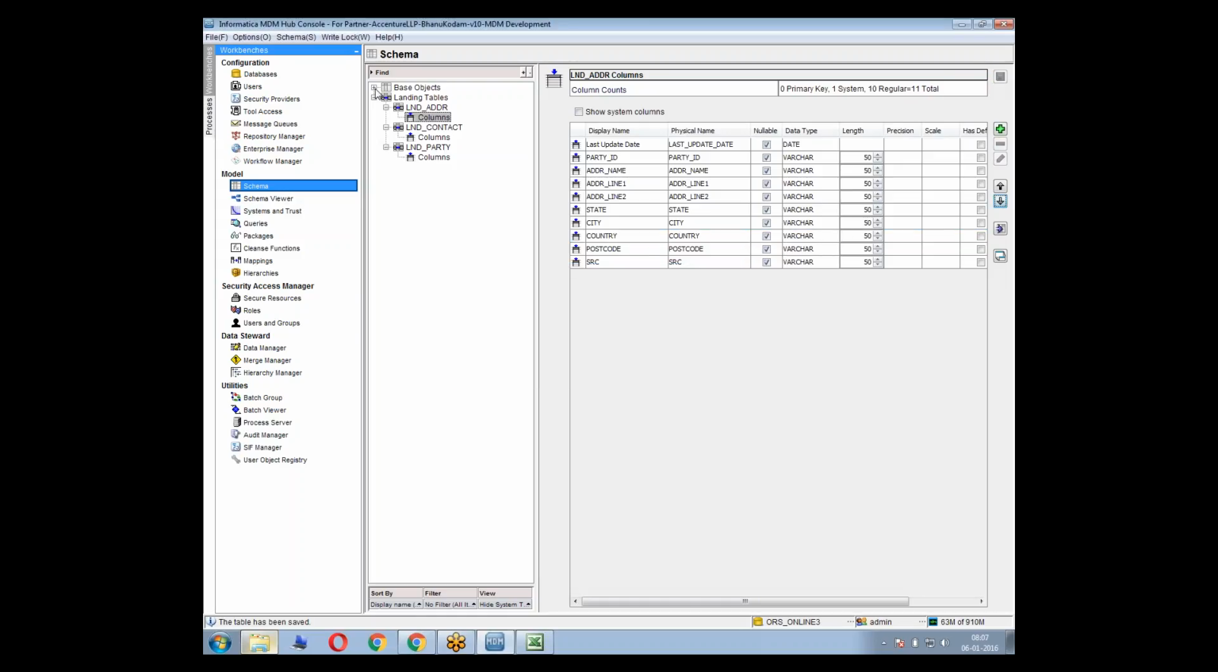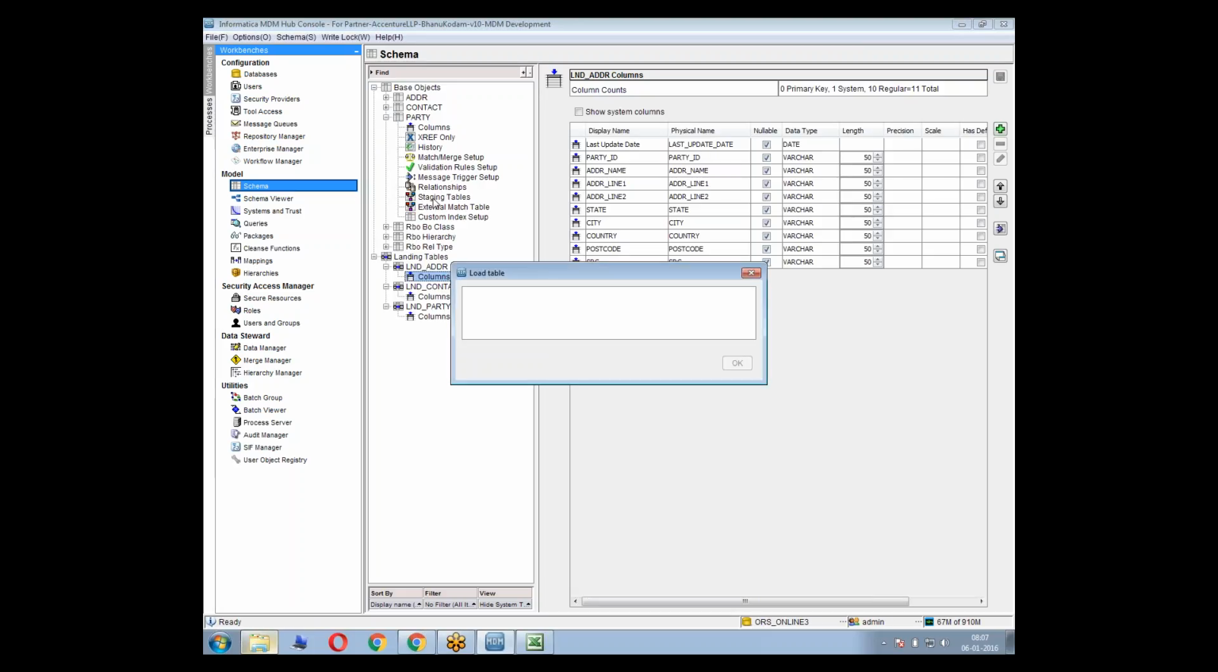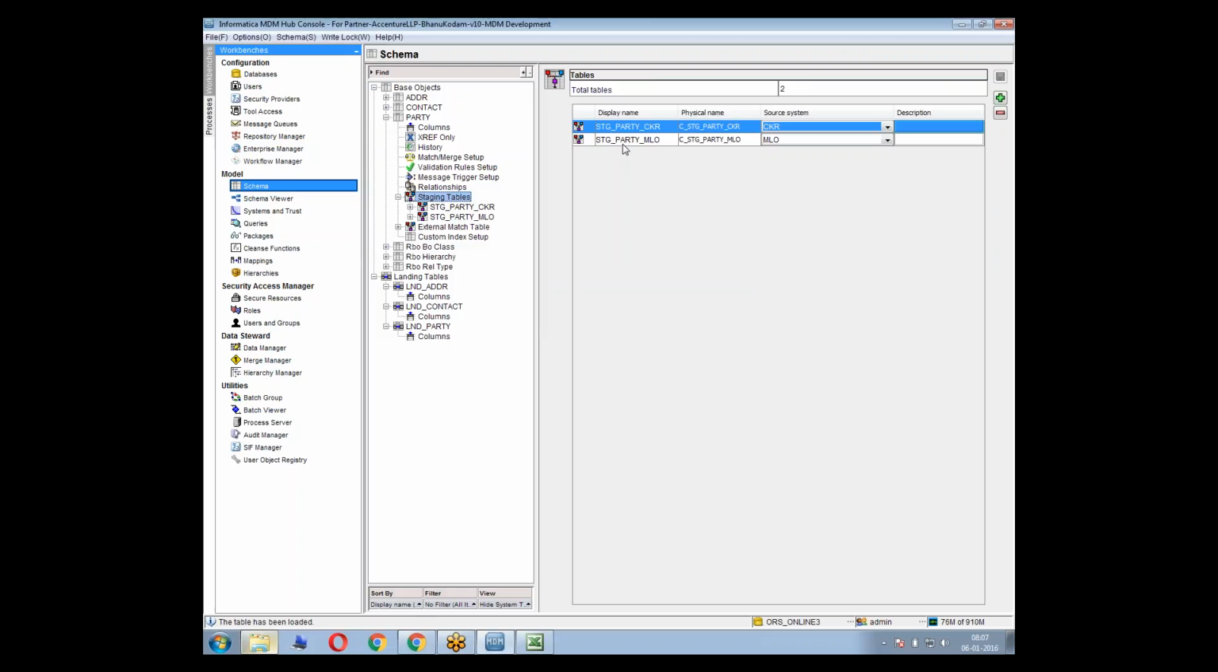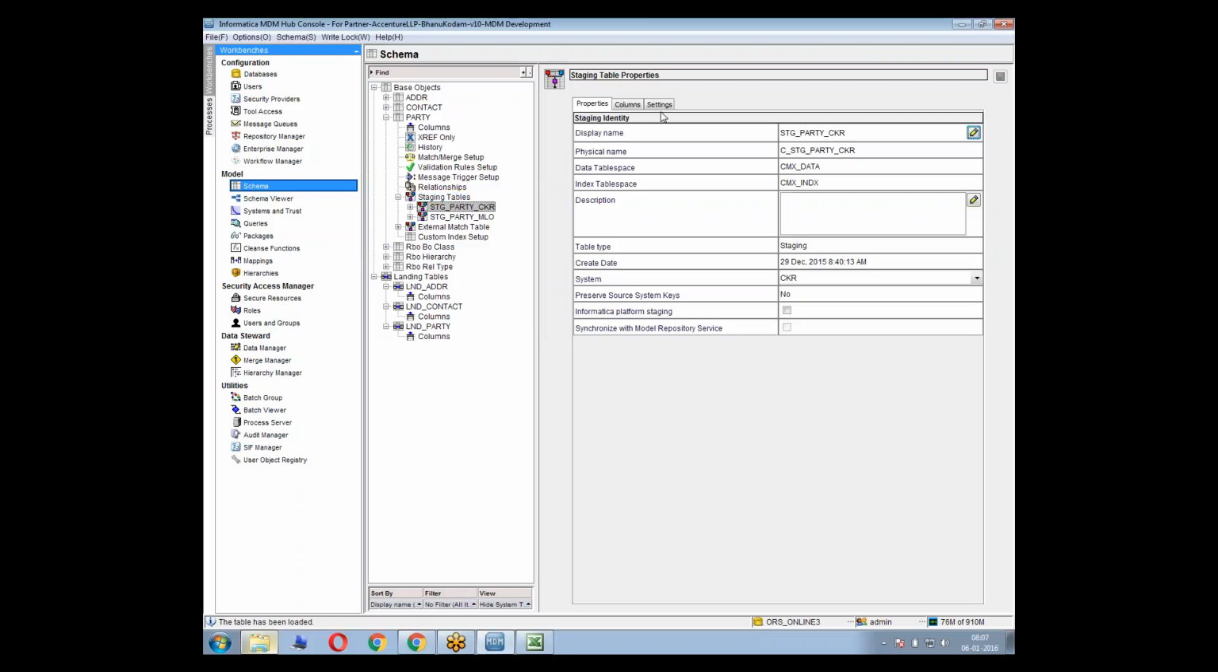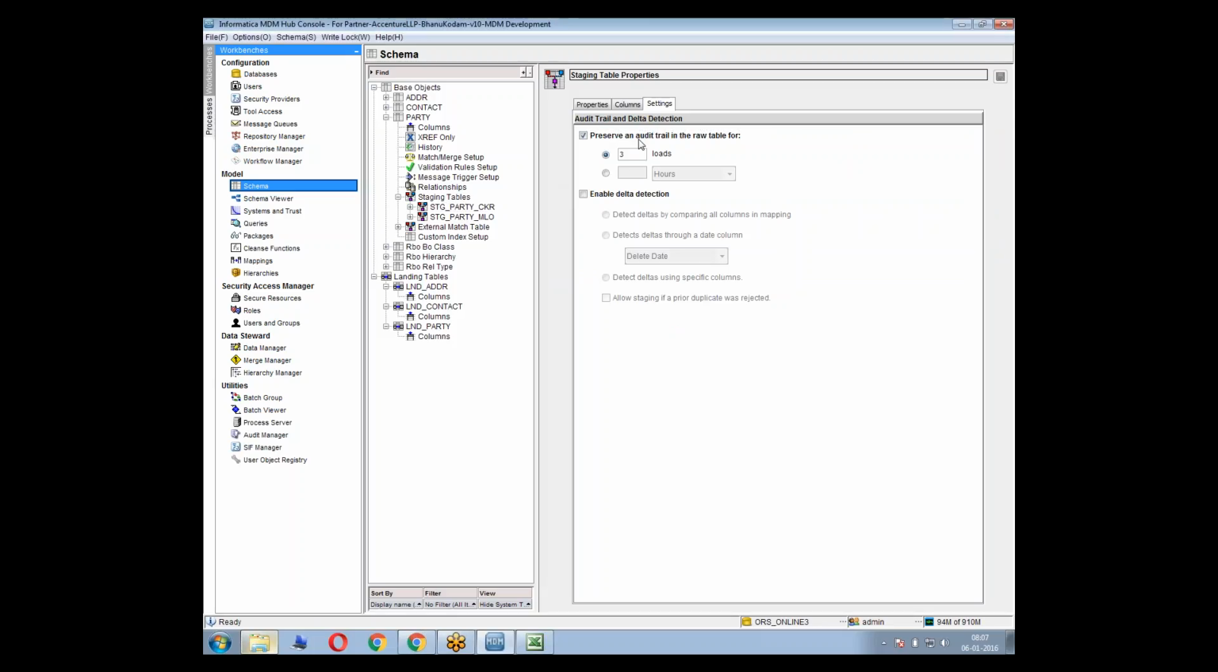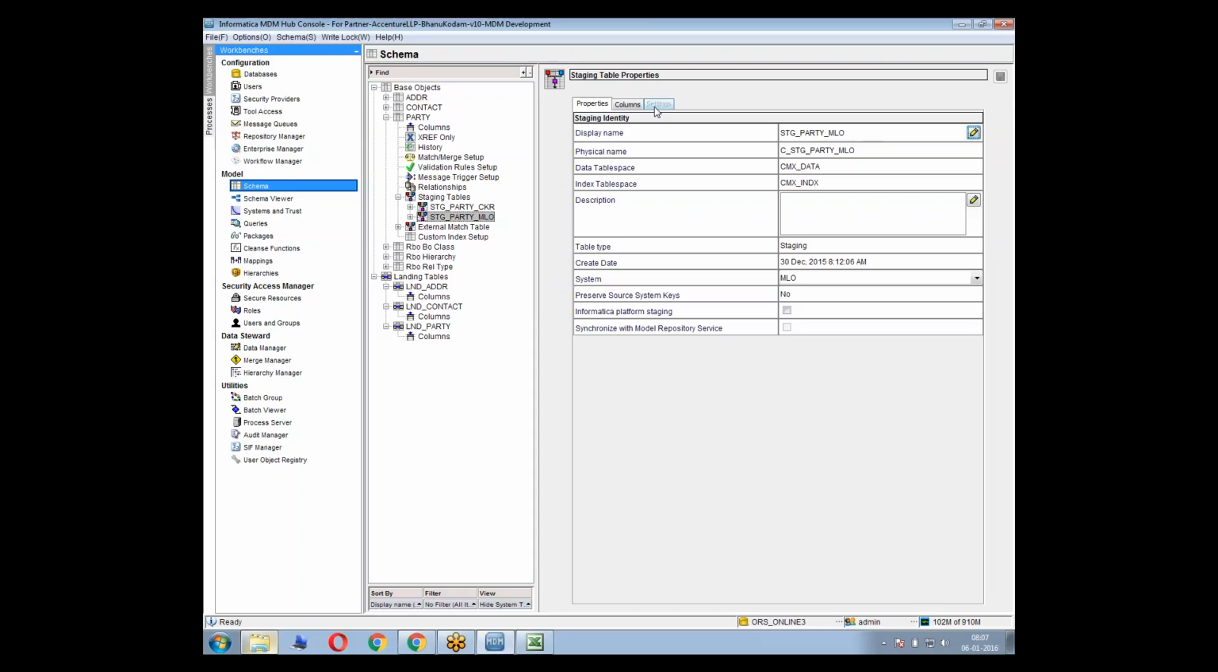Until then it will not be enabled. Once you create a mapping, for example, here it's not enabled. Sorry, for CKR it will be enabled because I created a mapping. But for MLO, no mapping is there, right? So it should be disabled. Okay, yeah, it's grayed out. It is disabled for MLO. So you can try to create a mapping and then it will be enabled.